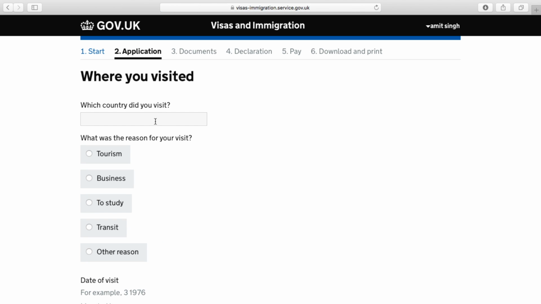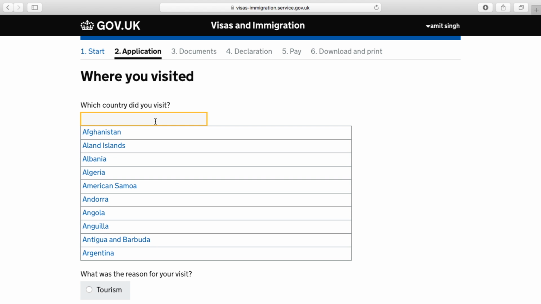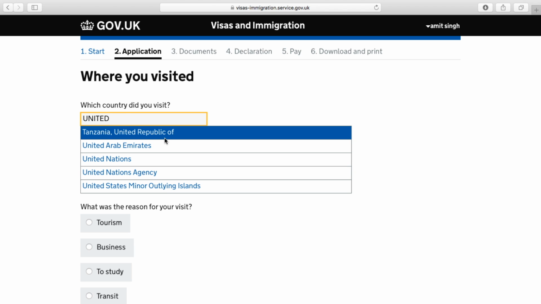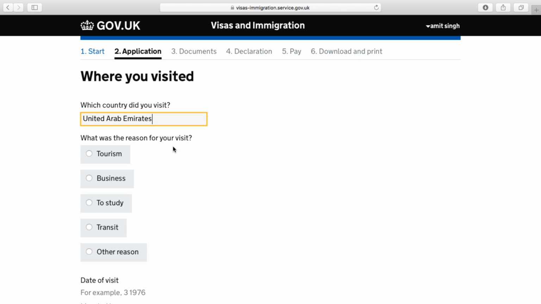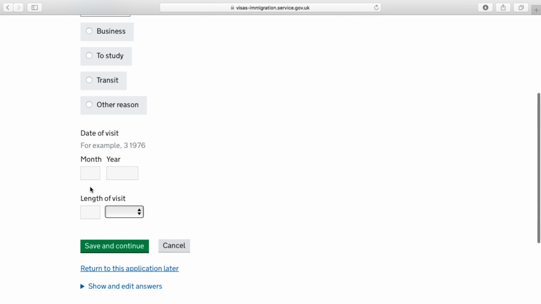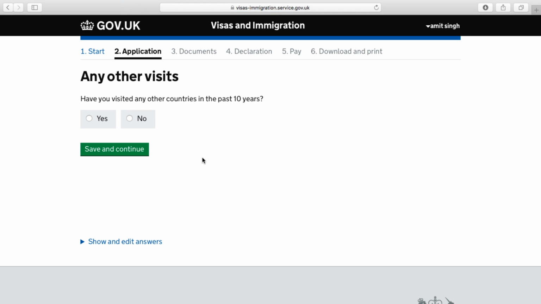Which country did you visit? That is United Arab Emirates. What was the reason for your visit? Tourism. Date of your visit? So last year, 9 2015. Length of visit? It was for 10 days. Save and continue. You fill it accordingly.